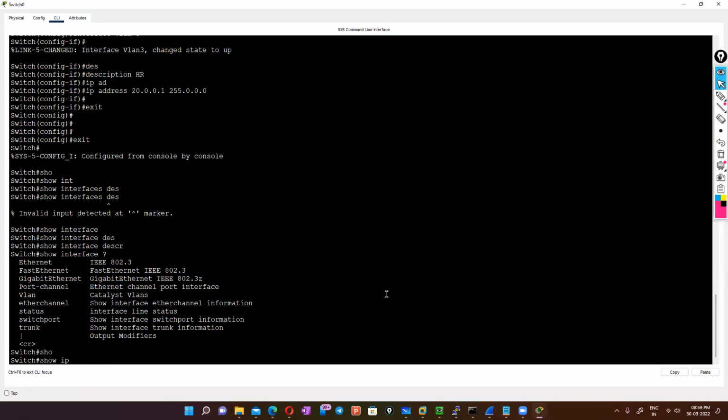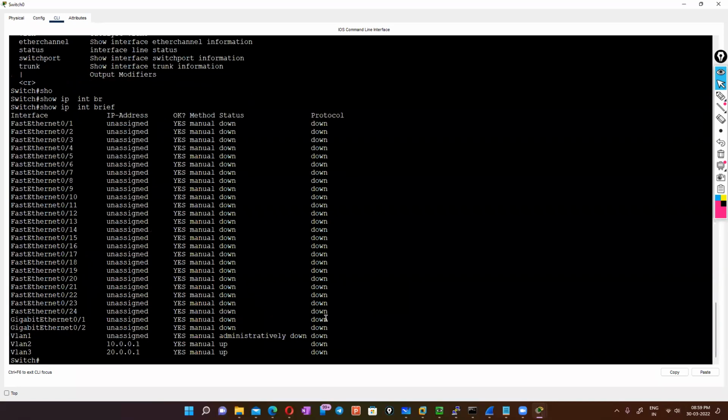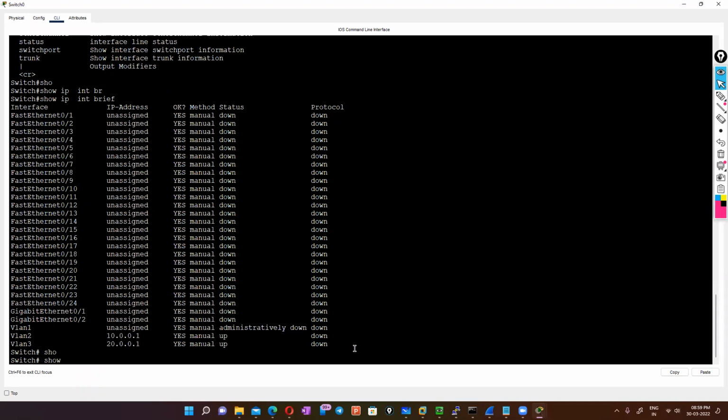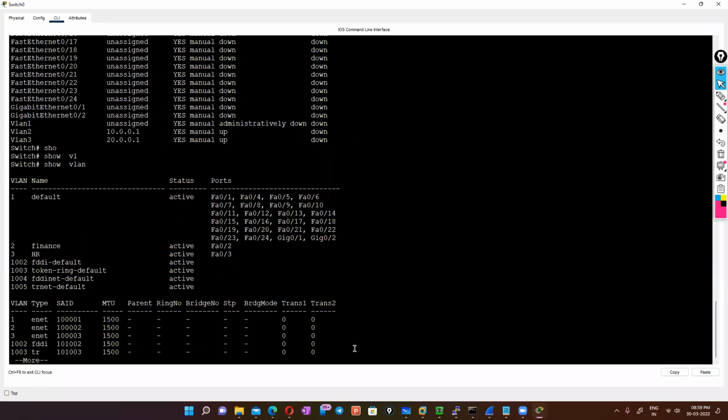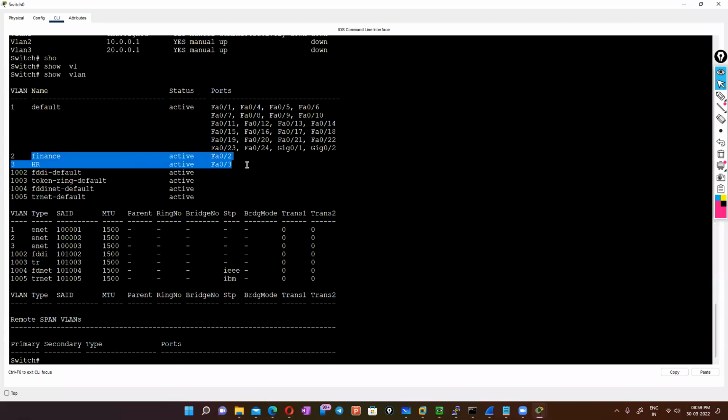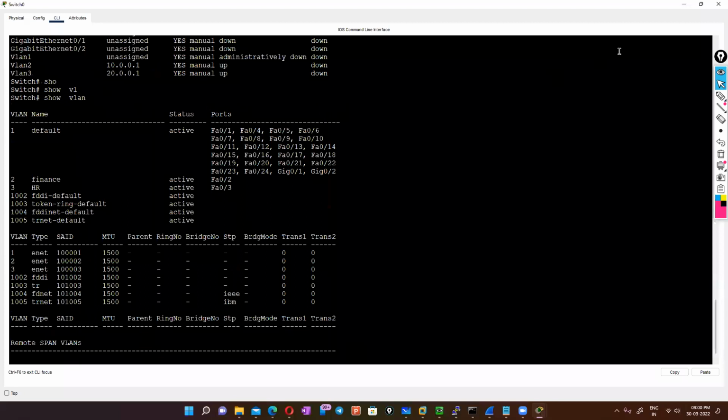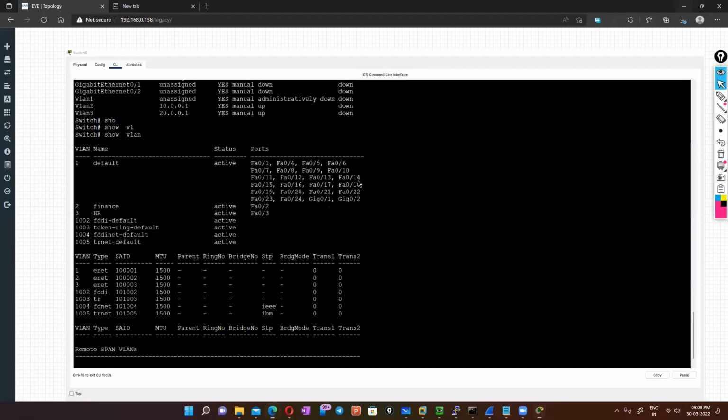So now I've created VLANs, L2 VLAN and L3 VLAN both. I have to check both first and then give show VLAN. So I created L2 and VLAN, and I have assigned these ports. Now what else? I have to connect the devices back.